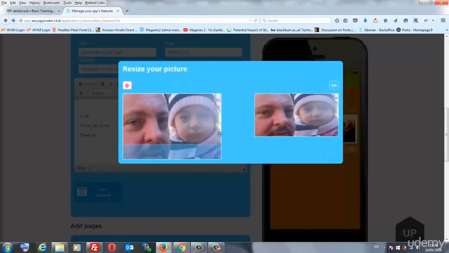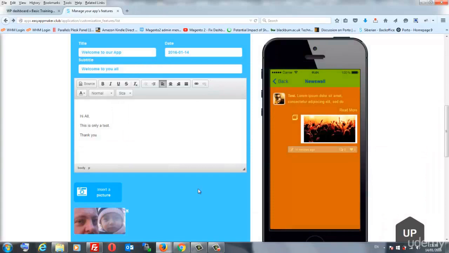Now if it's already large, then you can actually crop it. All you have to do is just drag the crop feature and scroll down or up, and this is what is going to appear on your app. So I just want to position it right, and then click the OK button.